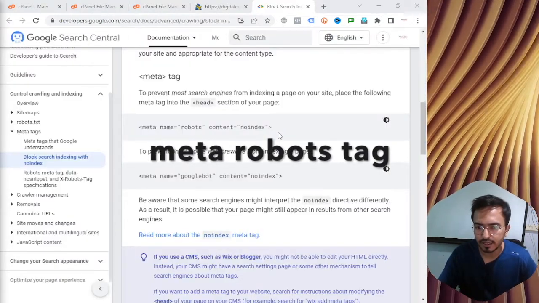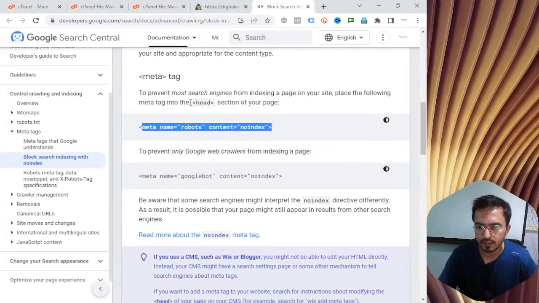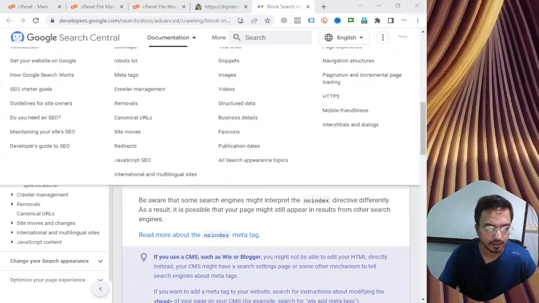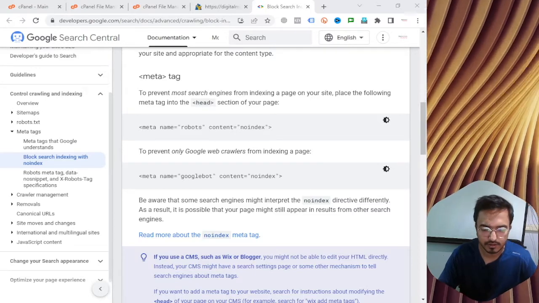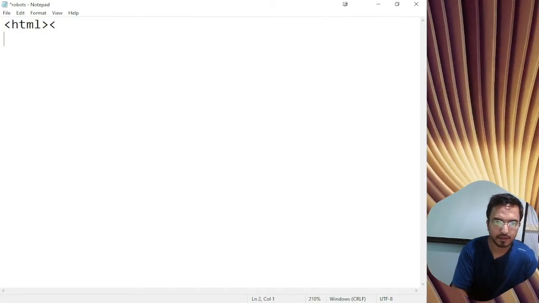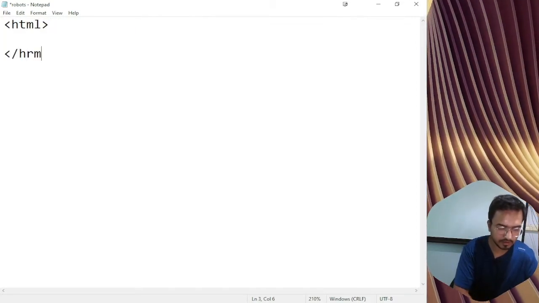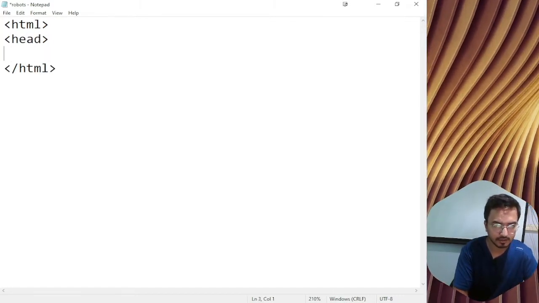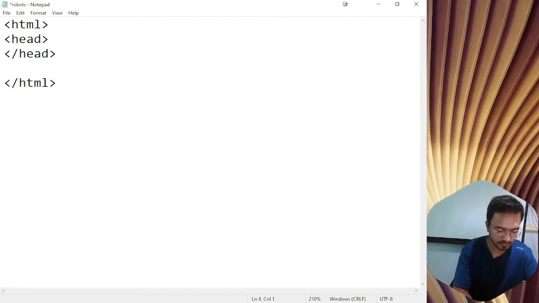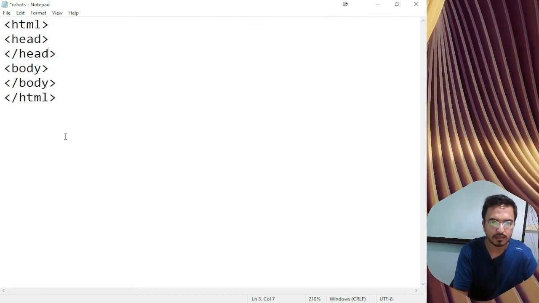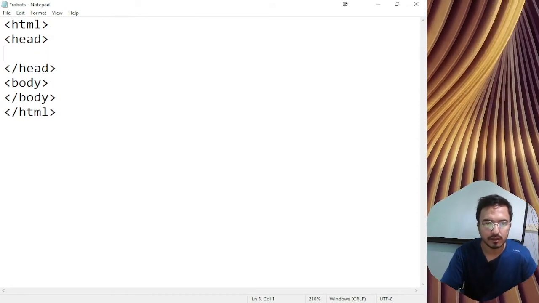The meta robots tag is placed in the head section of the page. Assume your page is in HTML. I'll show you in HTML first. So this is our HTML, HTML close. This is our head section and this is our body section. The other tags I won't write here. I'll just show you how to place this meta robots tag.